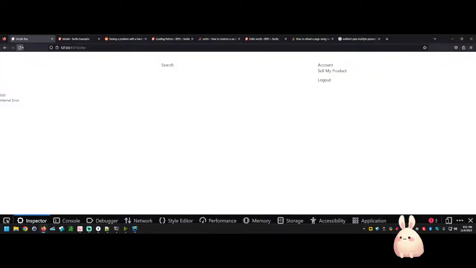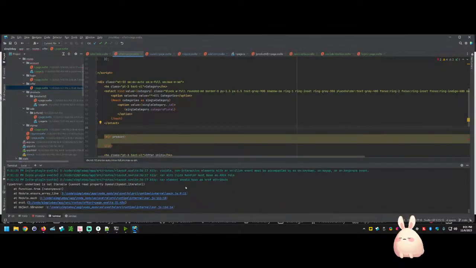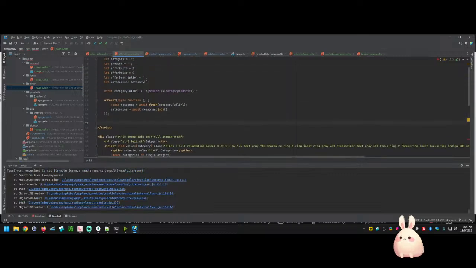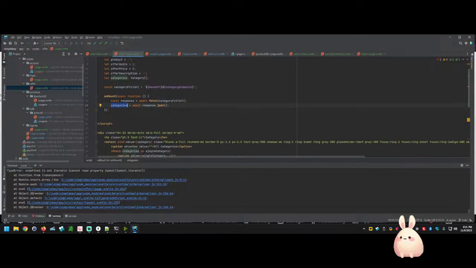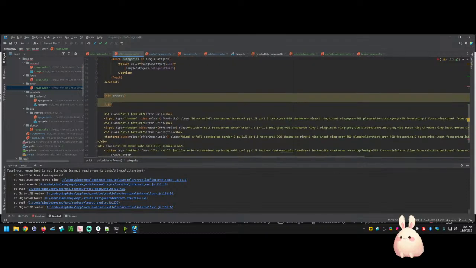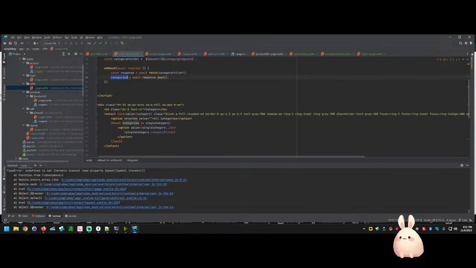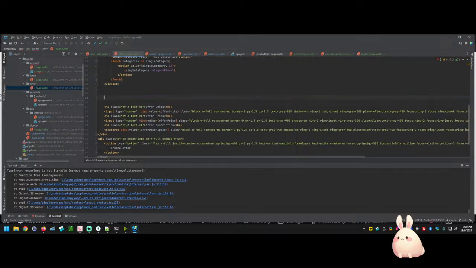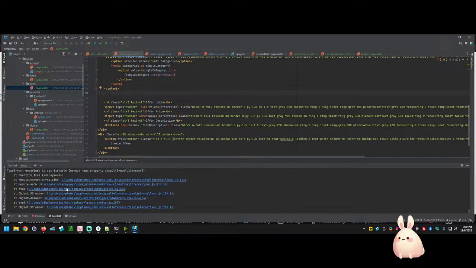So refresh. Undefined is not iterable. And let's take a look at why. On mount, we fetch from the URL. We get all the categories. We loop through all the categories. And let's see. Still unhappy about something. What are you unhappy about?